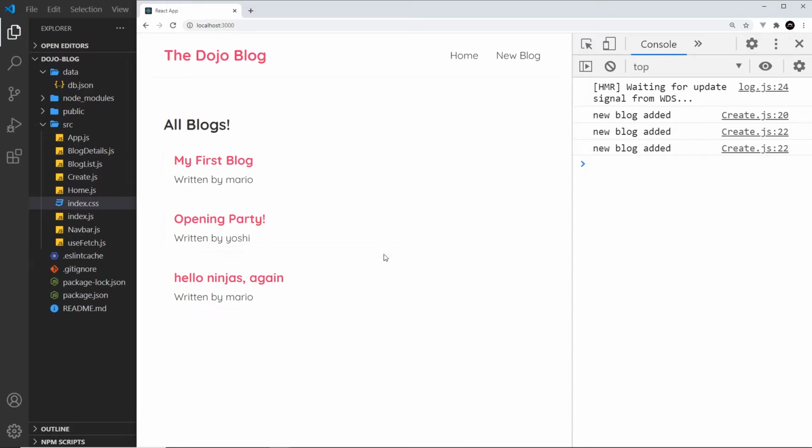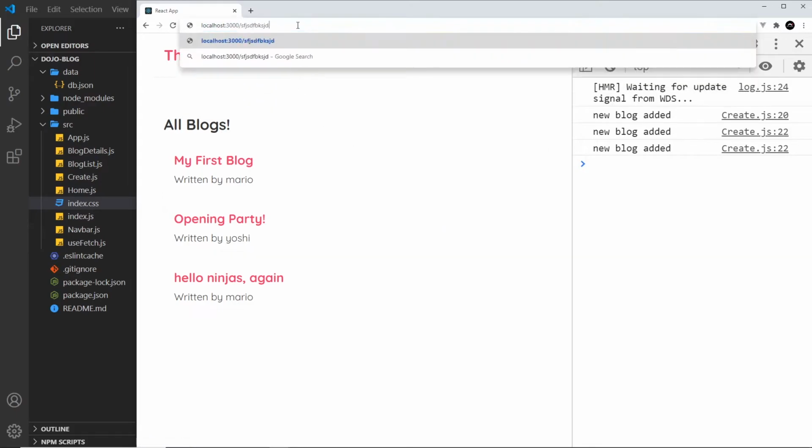We've pretty much completed the blog. There is one more thing I do want to do, and that is to set up a 404 page for if we go to some kind of URL that doesn't exist like this. And we'll see how to do that next.